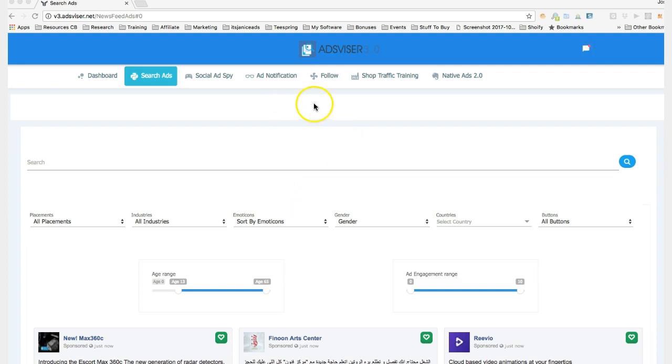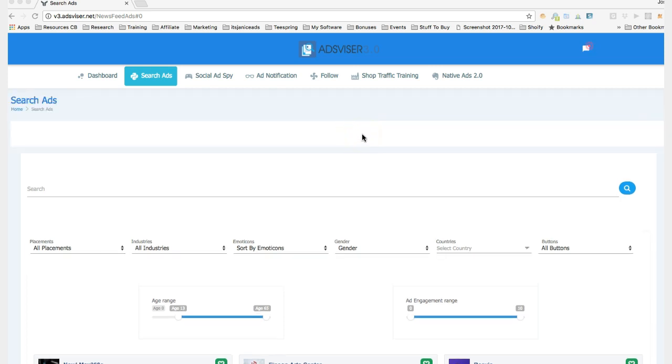Hey guys, Josh Moore here with a very quick review video about the Adsviser 3.0 software. Now, this is a web-based software that's going to allow you to run a lot more profitable ads.